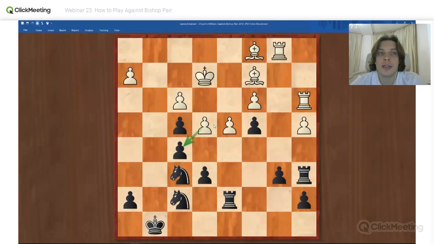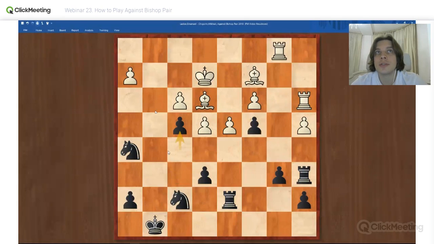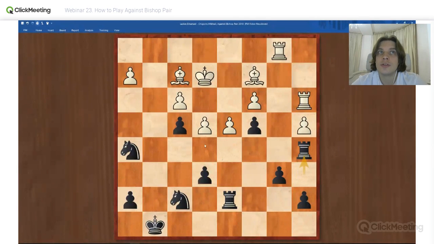Bishop f4, knight h5, attacking this knight, bishop e3, f4. So again, we want to restrict this bishop's activity. Then I think e5 could make sense. But e5, d5, and the rook is trapped. This is the problem. Bishop f2. Rook a5 first, to be able to move the rook to g5 and then play e5 so that we can limit this bishop as well.